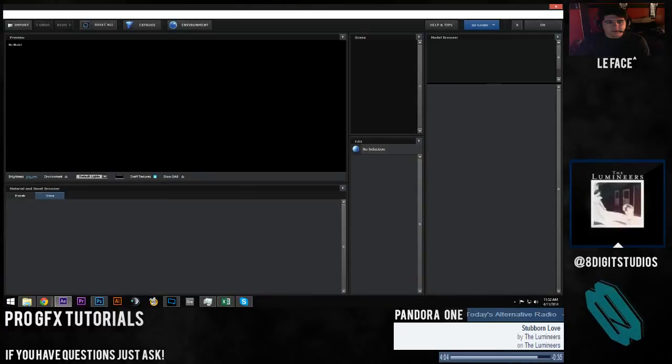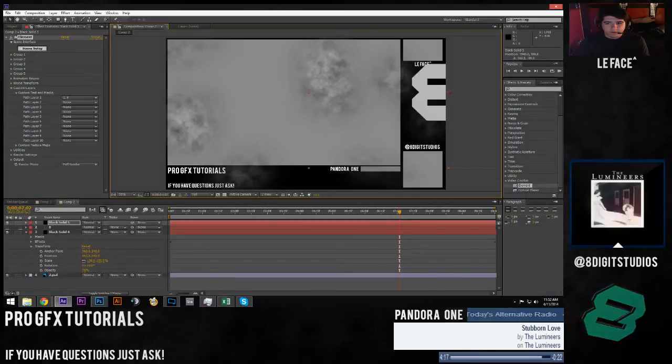Extrude. And you can do this however you want. I'm just going to use this as a reference point. I'm not going to go into the detail of how I made the 8 look the way it did. And then you hit OK. And then you just reposition it to wherever you want, resize it, do the animations with it. Very simple, extremely simple to do.